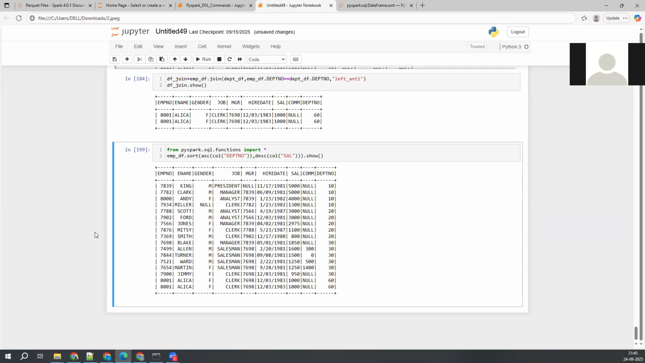Fine. So, Siva, either you can mention dot asc or the ascending function, or here also dot desc or the descending function we can use. Anything is okay. But I don't want to do that one, Siva. I still wanted to use the ascending option here.